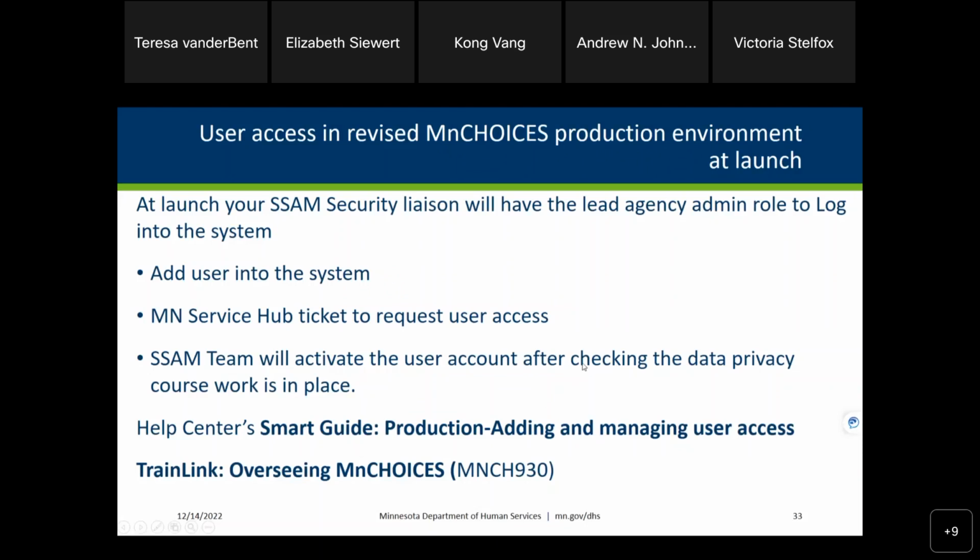So first, let's start and talk about user access in the production environment, because I have heard several people say, hey, we've already sent in our onboarding spreadsheets. How do we update them? We know that things will have changed by the time we get to launch.